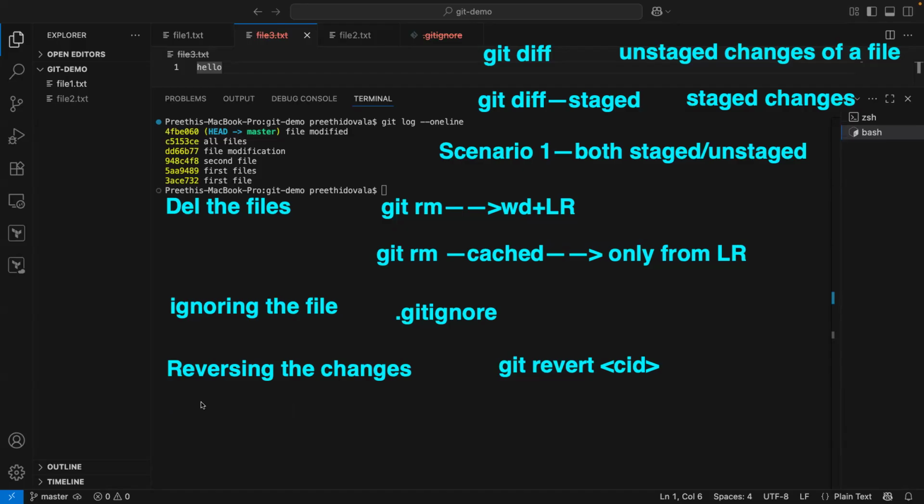Then let's say you want to undo successive commits, right? Undo the commits and wipe them off from the history. You have git reset. These are the things we have discussed. Understood, everyone? Any questions in any of the parts we have covered today?